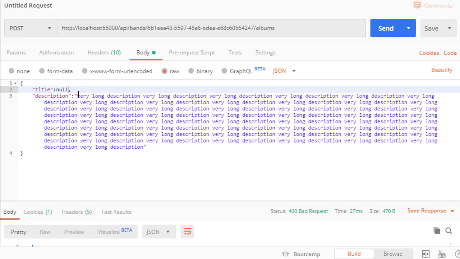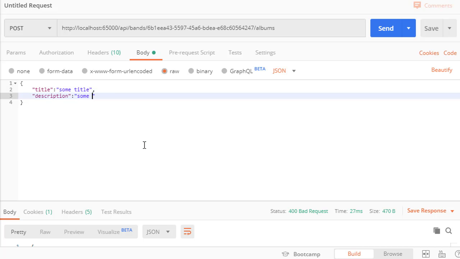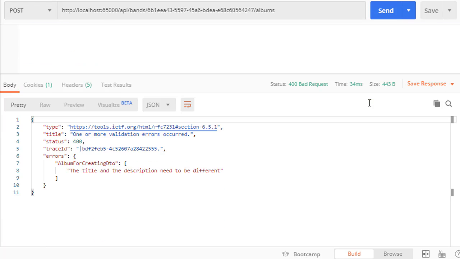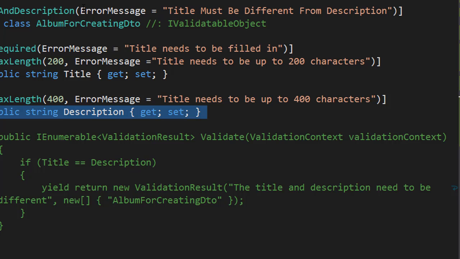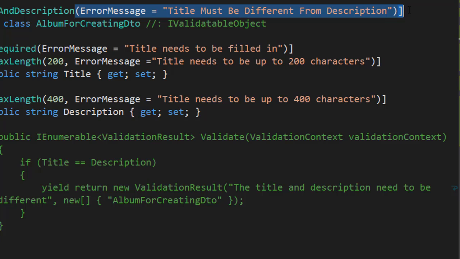And now let's make the title and description the same. So I will simply use some title for both title and description. And send this. And our error message now is the title and description need to be different. So that is our error message from the class album for creating DTO, overriding our original message that we had for the title and description attribute.